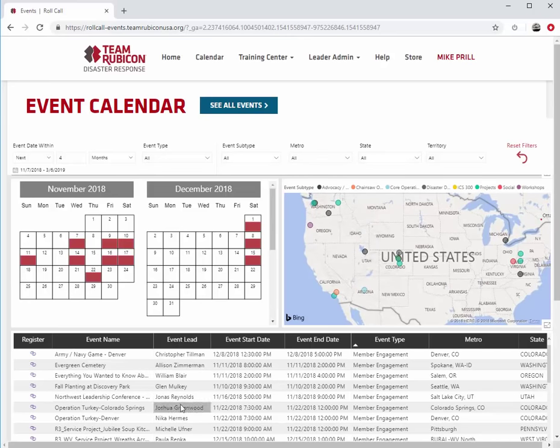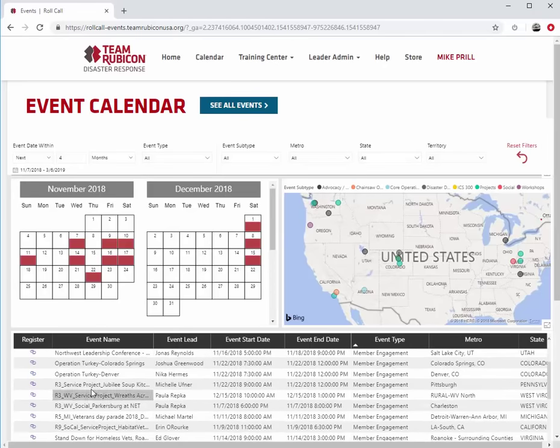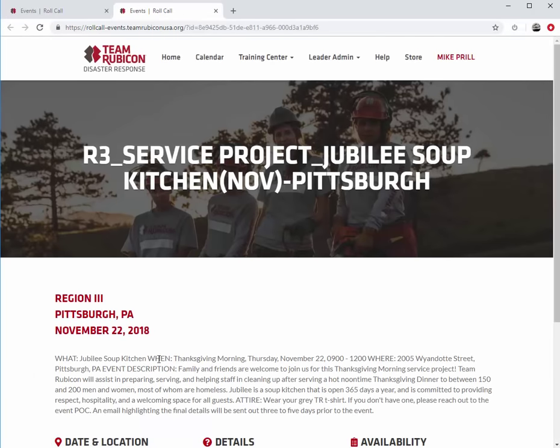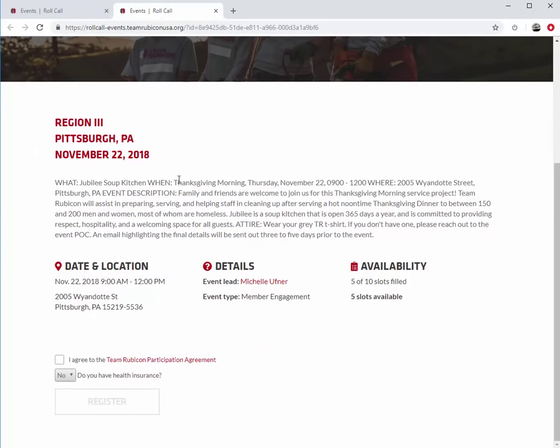If you find an event that you're interested in, you can simply click the register button here. It's going to take you to a custom landing page for that event. It's going to show you the event description, date and location. You can click on this hyperlink to email the event lead if you have any specific questions. And last but not least, at the bottom, you have the ability to register.